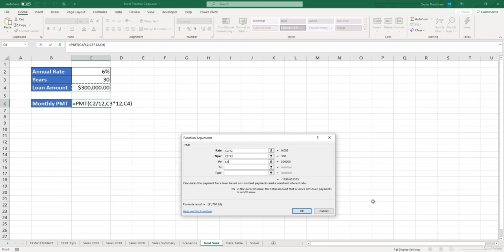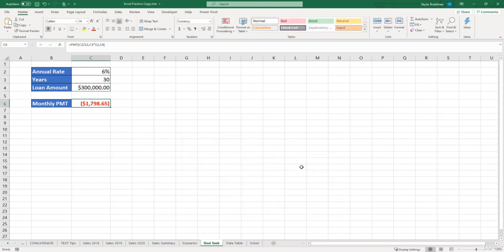And if we click OK, our formula returns $1,798.65, which is the total amount that we will be paying monthly for the next 30 years, if our loan amount was $300,000 and our annual interest rate is 6%.